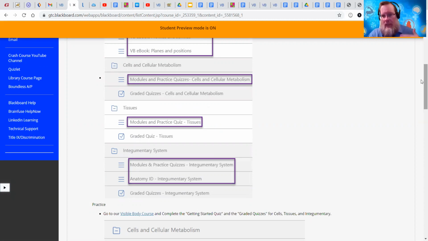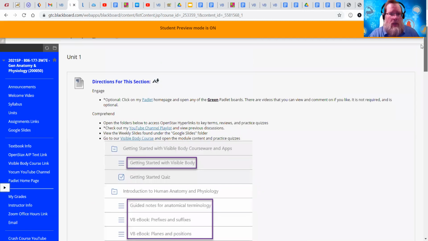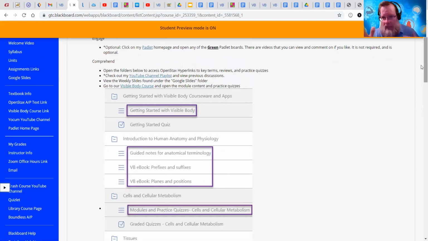In the meantime, your homework between now and next Wednesday is to look at the syllabus, poke around and get acclimated to Blackboard. Maybe look at the Padlets. Look at a couple of the Crash Course videos. Maybe even go into Quizlet if you'd like. Just start getting your feet wet, and also get your Visible Body account set up.